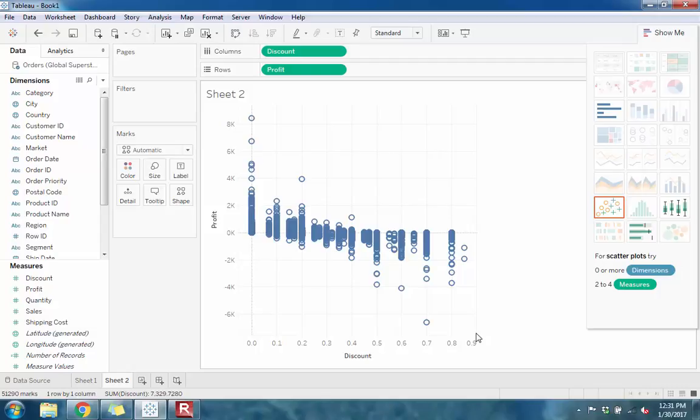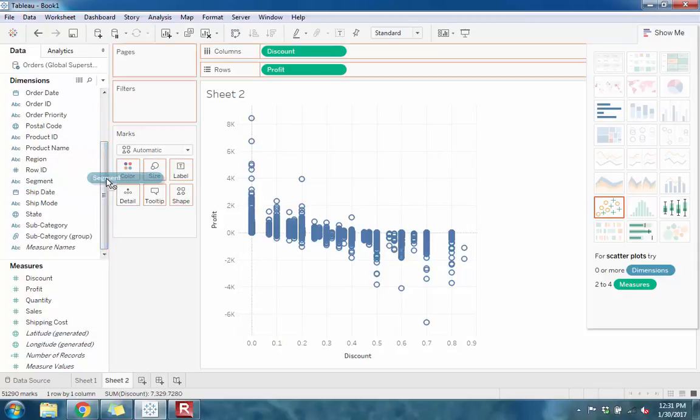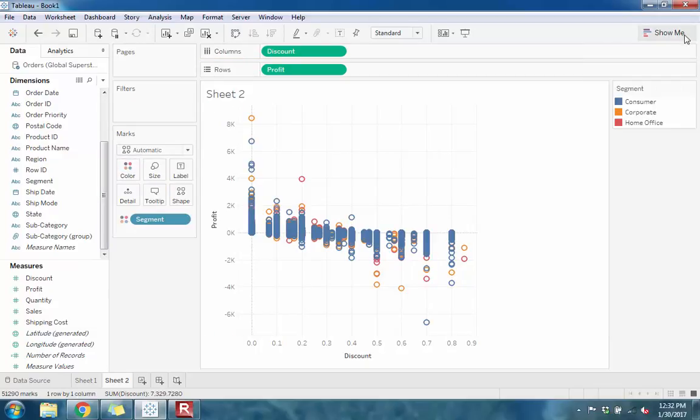Another thing that I can also do that Tableau enables us to do is actually to select segment and drop it into color. So let's see here. So it shows us the segment. I can, for example, select corporate, and this also allows us to see if there are some outliers. So this is one example.